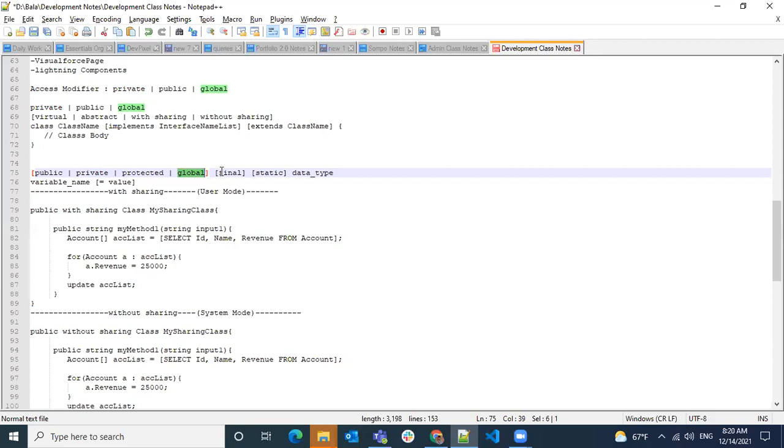Now, final and static. This concept needs a little background again, so I will explain. There will be static classes and then static methods as well. These will behave a bit differently from what we have explained so far. So we'll come back to this final and static variables and methods later, followed by the variable name and the value.